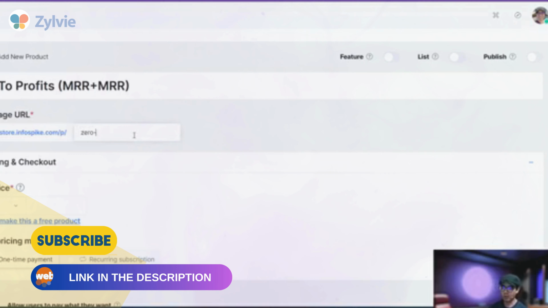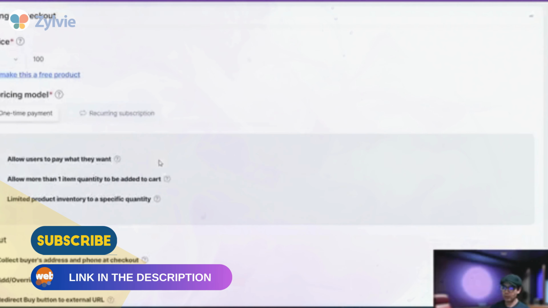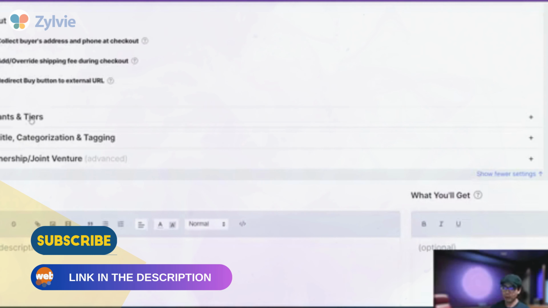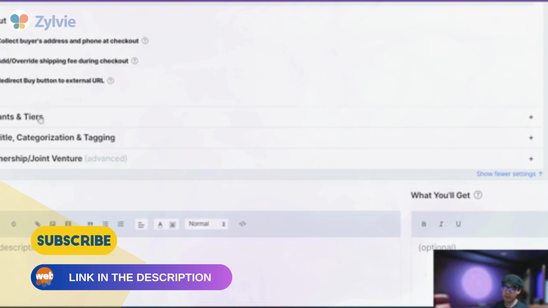Then I'll put the slug, which is the URL, so 0-to-profits using dashes instead of spaces. This is going to be the whole URL of my product. And then the base price is 100. This also allows me to do subscriptions and product options or variants. But this is a very simple product process, so I'm not going to use variants or options.